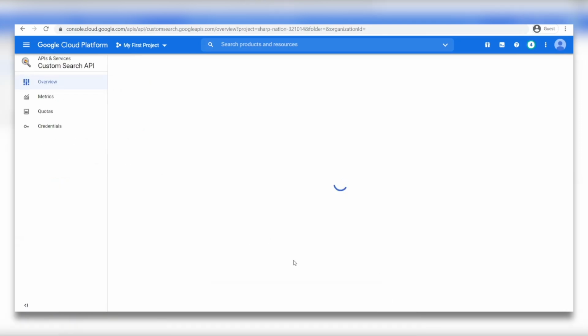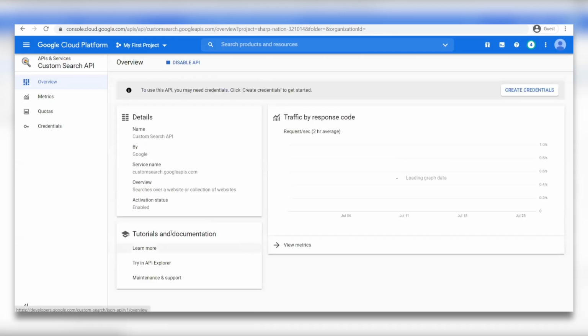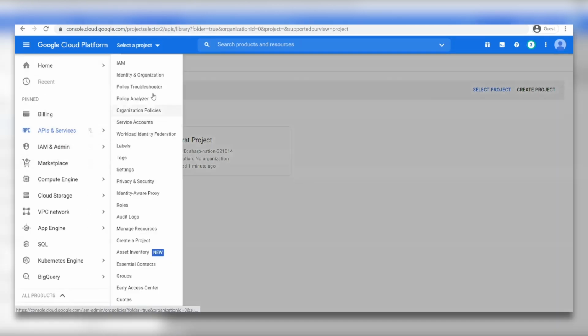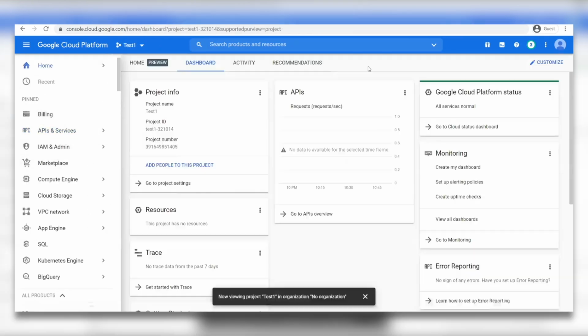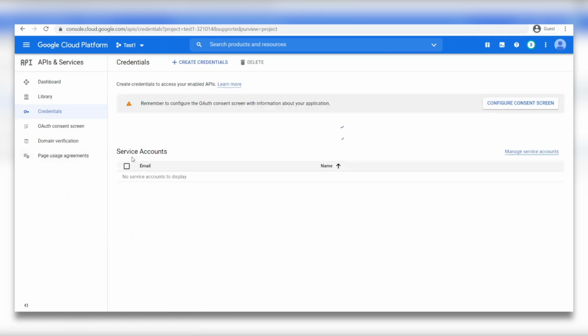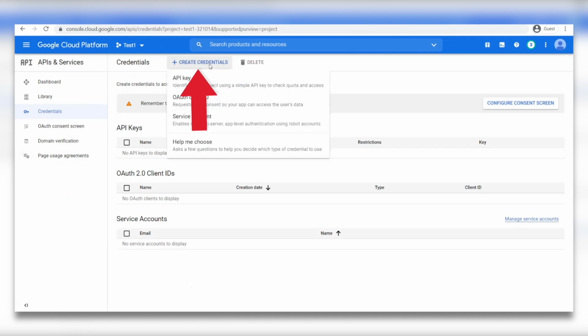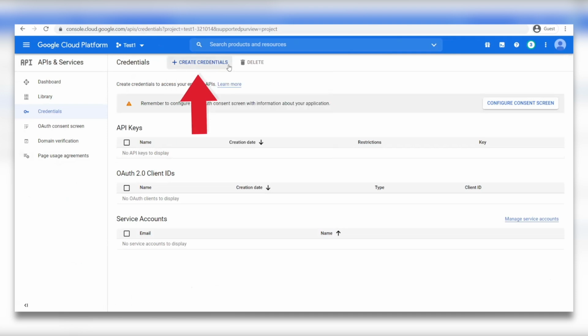Now that we've made progress, go ahead to your homepage and hover on top of APIs and services once again, and then we want you to select credentials, where you will be redirected to this page, and then go ahead and click on create credentials. Just make sure that you follow our screen so you don't get lost.